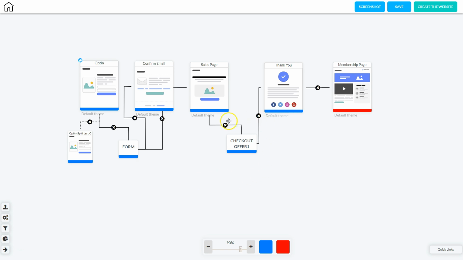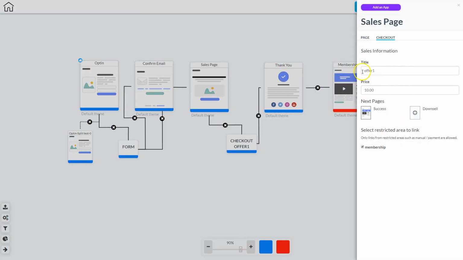The next item that I'm going to configure is the checkout for the offer. I'm going to right click that and I'm going to go to edit element. And here you can see that we have to put a title, a price. The success page is completed. So if they go through the entire checkout process, they'll end up on the thank you page.